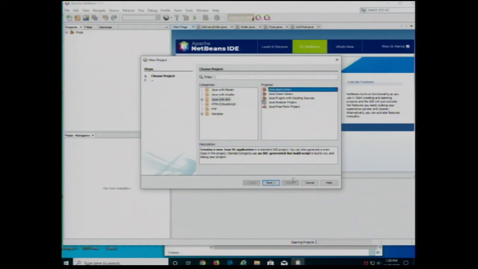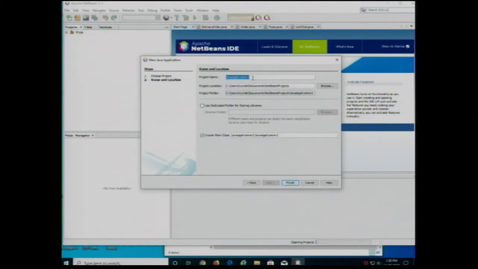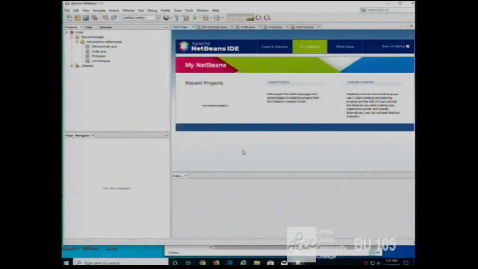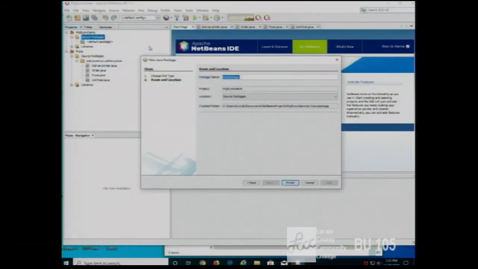And I want Java with Ant, Java application. High, low, game. All right, I'm going to create a package, and I'll call it again, EDU, LorraineCCC.Zellers, game.